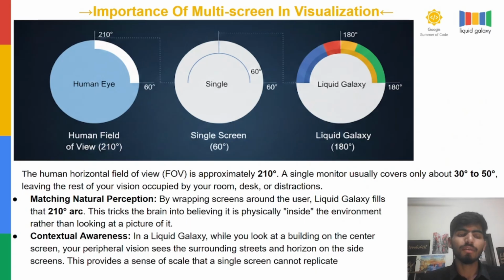As a study says, a human is able to cover 210 degrees in front of his eyes, so all peripheral vision and open vision. When we are using a single screen like a laptop or computer, we are witnessing only 60% of our vision, so our peripheral vision is shifted from right and left. Then our brain senses that yes, we are looking at a specific screen, we are not in the environment. So that is basically when Liquid Galaxy covers around 180% of your vision, so that your brain can feel that you are basically at that place.